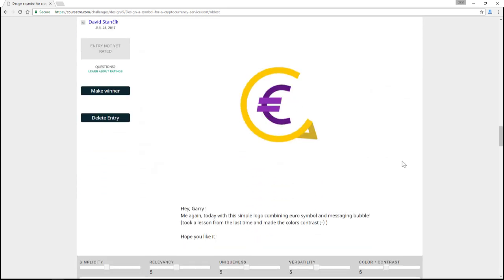Coming down here from David. All right, so today with a simple logo combining the euro symbol and a messaging bubble. All right, so we took a lesson from the last time and made the colors contrast. Okay, so one of the biggest problems and one of the areas I didn't really understand was the fact that this is left open right here. Maybe that's to try to align with this euro symbol.